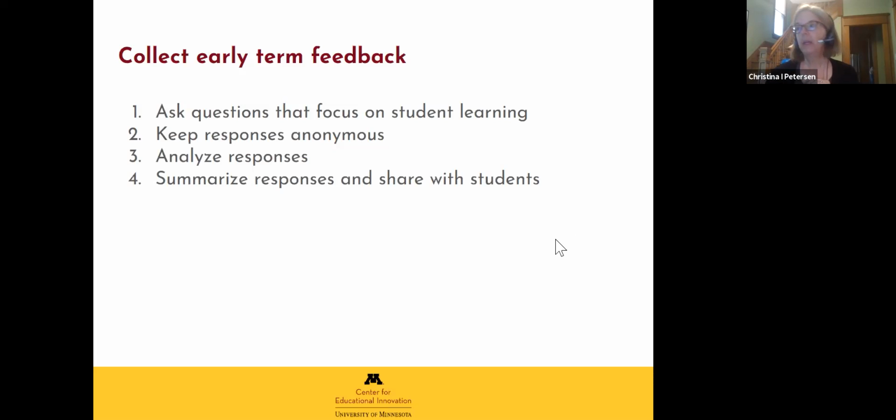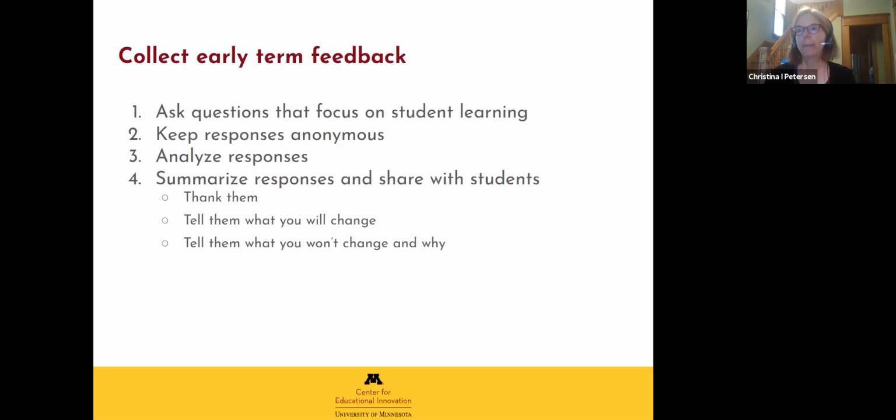I think one way you could make this not so useful is if you collect feedback from students and then don't do anything about it, because that would say, I don't really care what you have to say about it. And when it comes to summarizing those responses and sharing with students, there are three guidelines that I think are important to follow. The first one is to thank them, even if the responses are negative. Thank them for taking the time to share their responses with you, and then tell them what you're going to change based on their feedback.